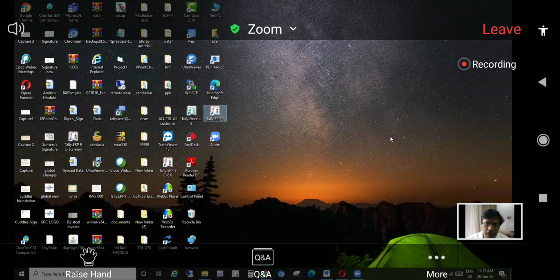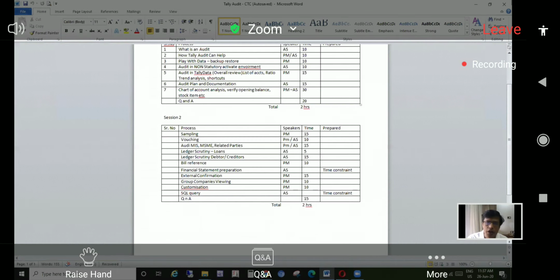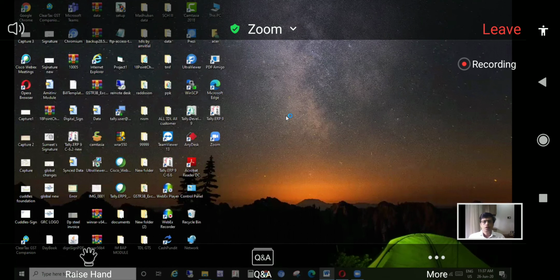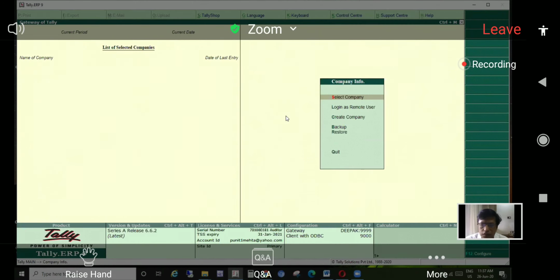Okay, and then wherever your screen is, suppose your screen is in this particular Word document, here also, if you press Control Alt T, Tally would get started. So this is the first shortcut that I am discussing.